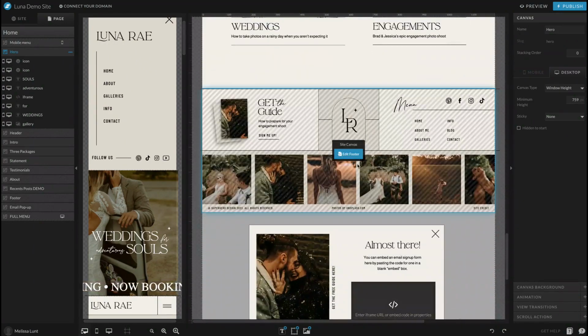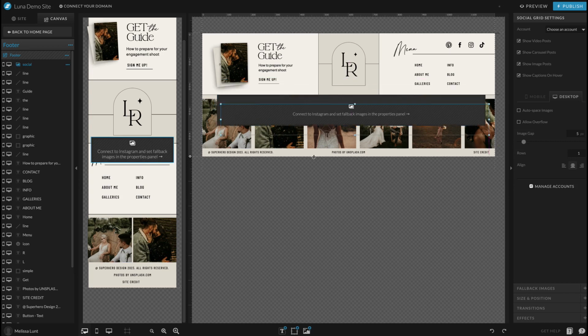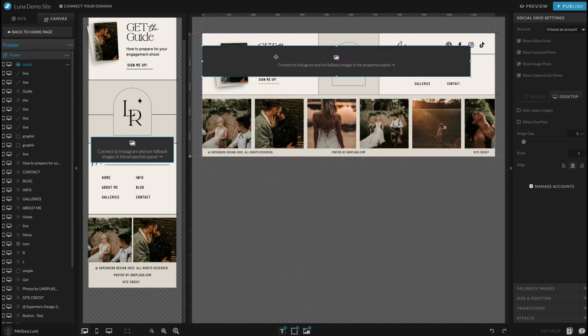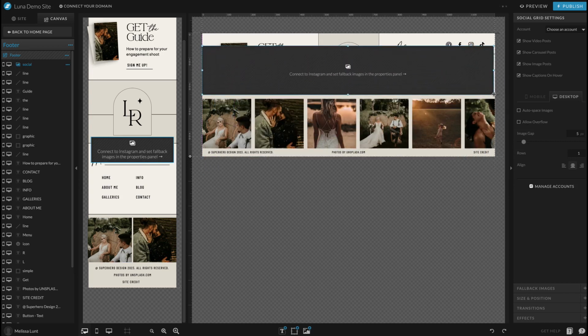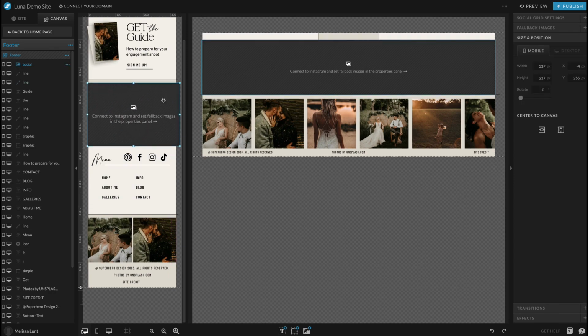And if your template does not already have one of these social grids in it, then you can add a social grid. You do that by going to the bottom rectangle here and clicking on social grid. And it has popped up here. I'm just going to put it over this footer because this is for demo purposes. And just go ahead and align it however you want it to be in your template.